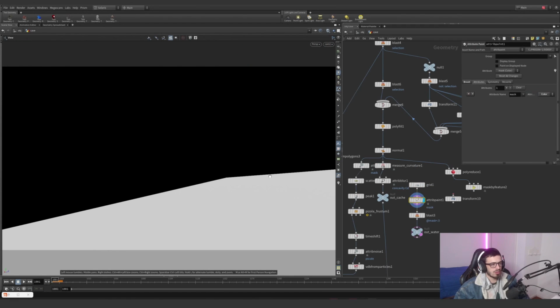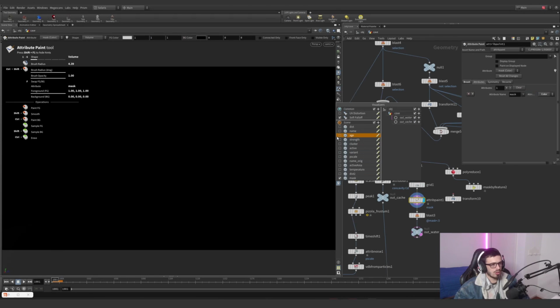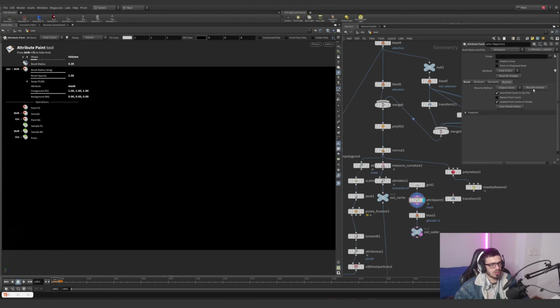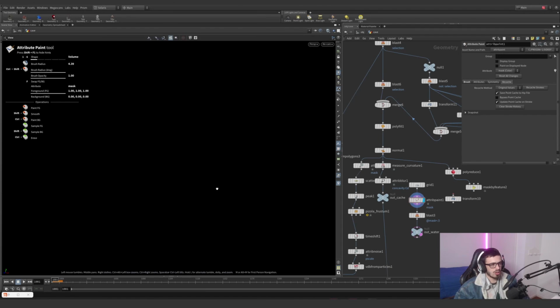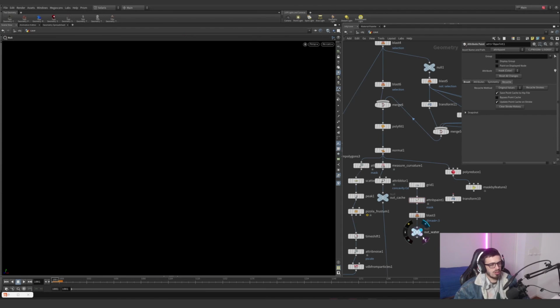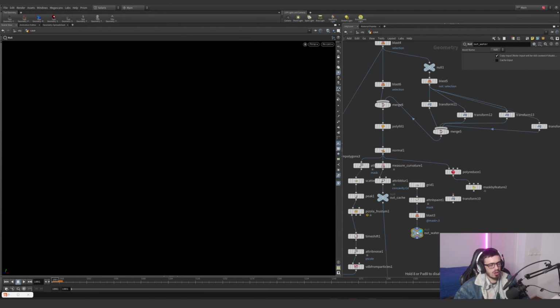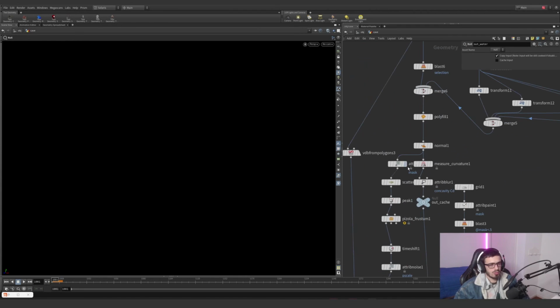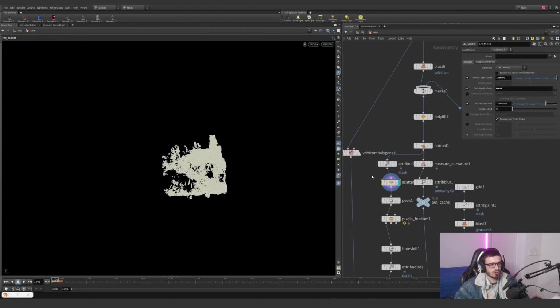This is the mask. If we click on mask, oh, okay. I think I have to refresh the strokes. Okay, they are not working. Okay, this got broken in one of the files, but I'm going to replace it later on. Then, with an attribute noise on the mask, I'm scattering a lot of points.